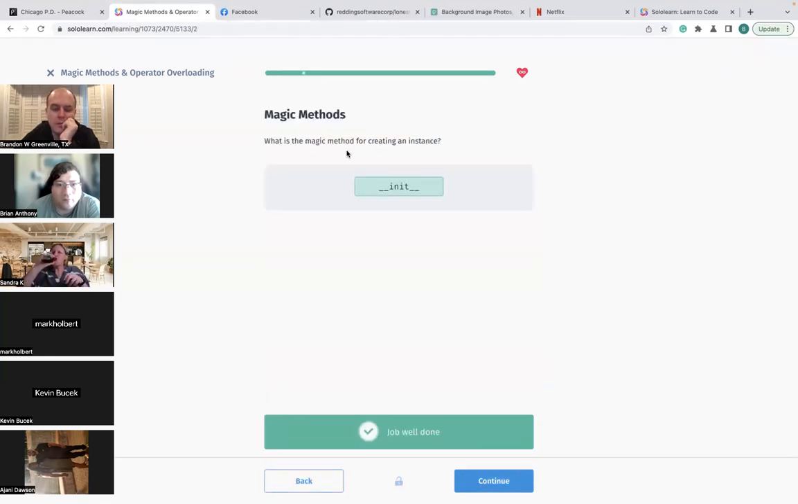Okay, what is the magic method for creating an instance? It is __init__.